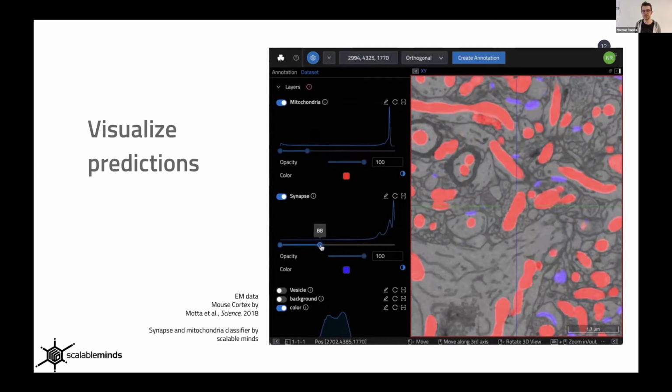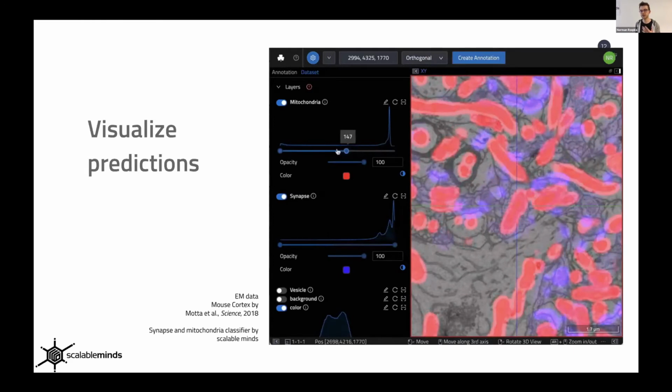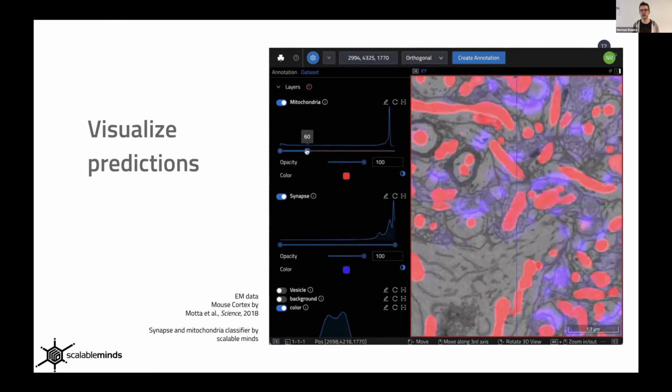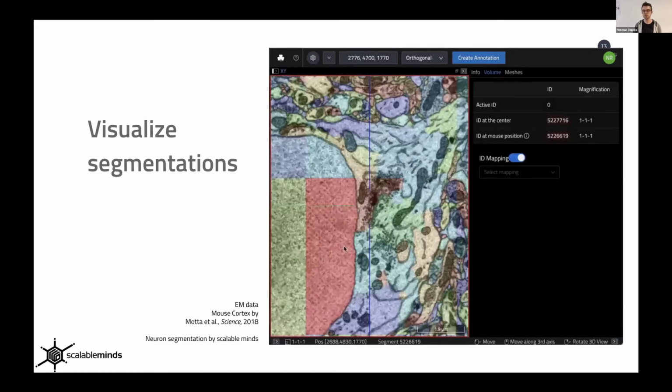So you can send this exact scene at the exact location to your collaborator. And then you can together look at the data and work on any issues that might still be in the data. webKnossos also works great with instance segmentations.